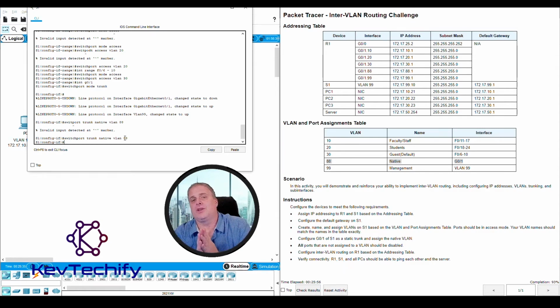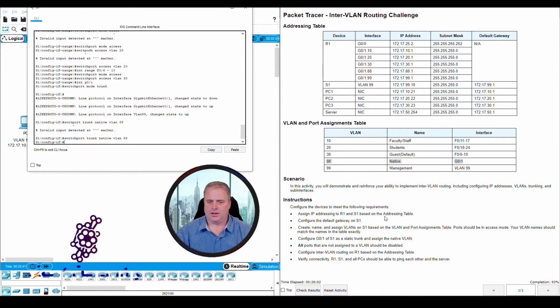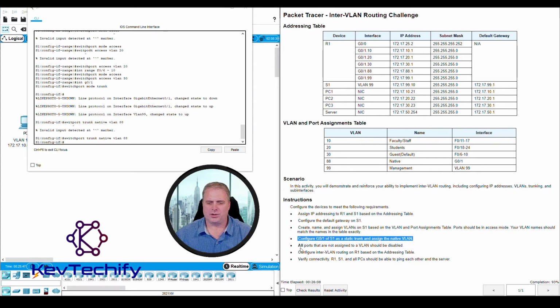The default native VLAN is VLAN 1. We're changing it to 88 here. Okay, that takes care of requirement number 4. On to requirement number 5. All ports that are not assigned to a VLAN should be disabled.